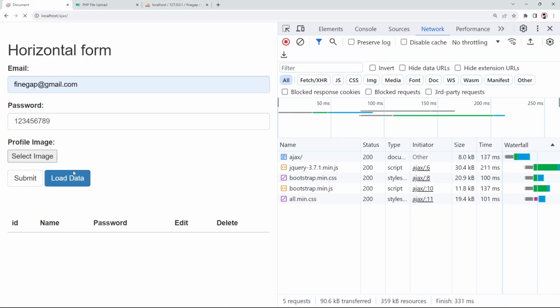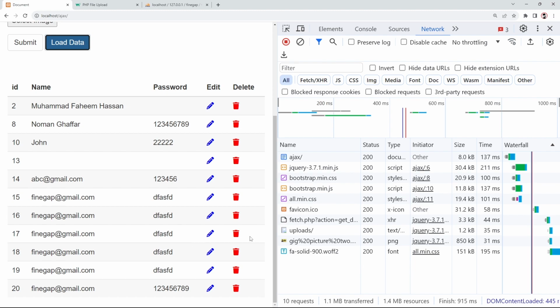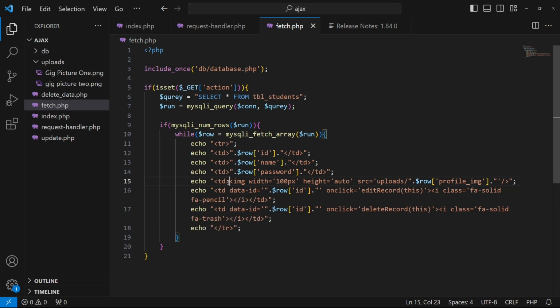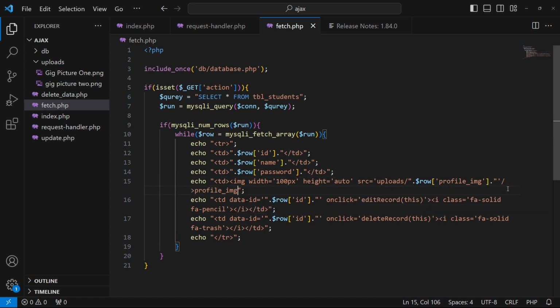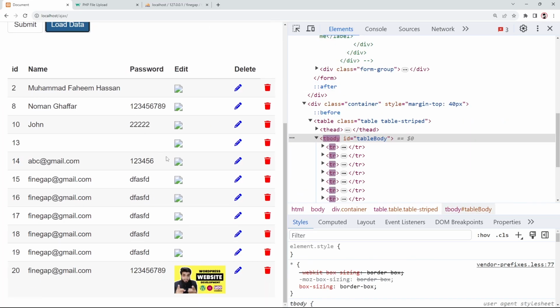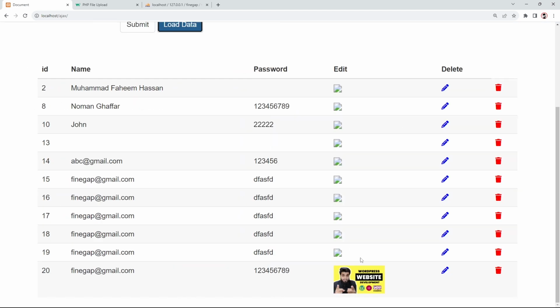Now let me refresh this, and if I load data, nothing happens. So here we have made a mistake. Before this img tag we have to use the td table data tag as well, at the starting point and at the ending point as well, like this. Okay, we are already using that here. I will cut this from here and paste it at this position, and now let me refresh. So you can see that this was the image that was uploaded by us.